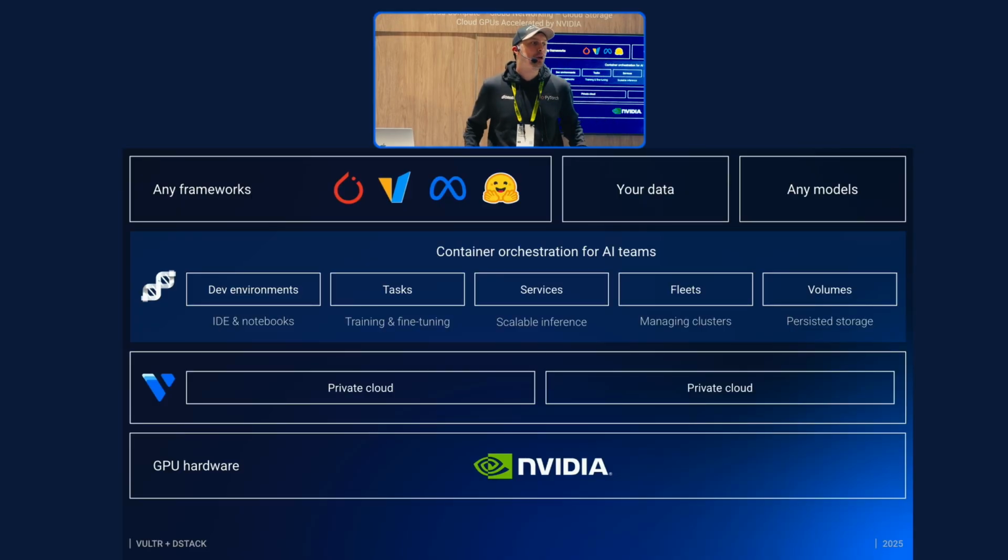In this diagram, you can see what layers are here and how dstack interacts with them. On the very bottom, we see, of course, NVIDIA as the hardware. In the very end, we need GPUs, and these GPUs are NVIDIA GPUs. On the level higher here, we have a cloud provider, Vultr. And Vultr offers multiple things here, but what we are interested in as an AI team is two things. Public cloud, it's on demand.